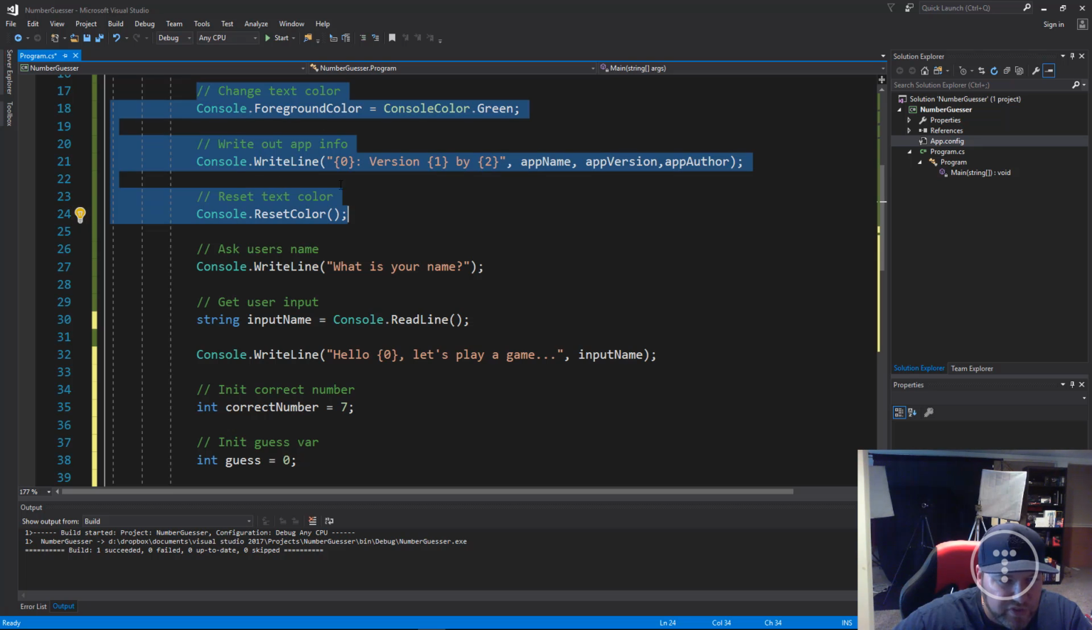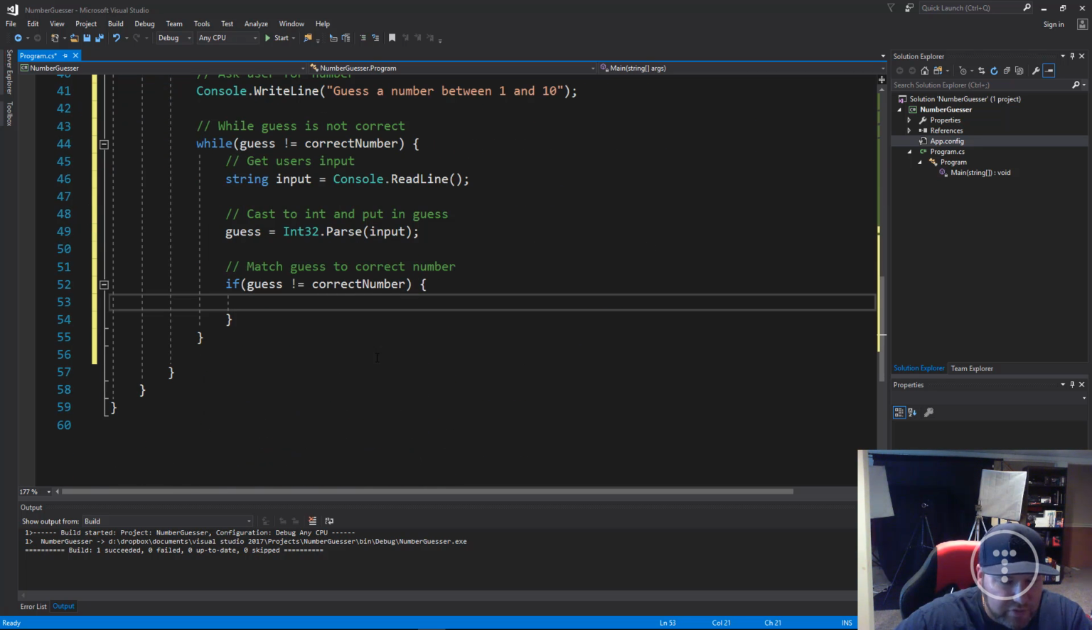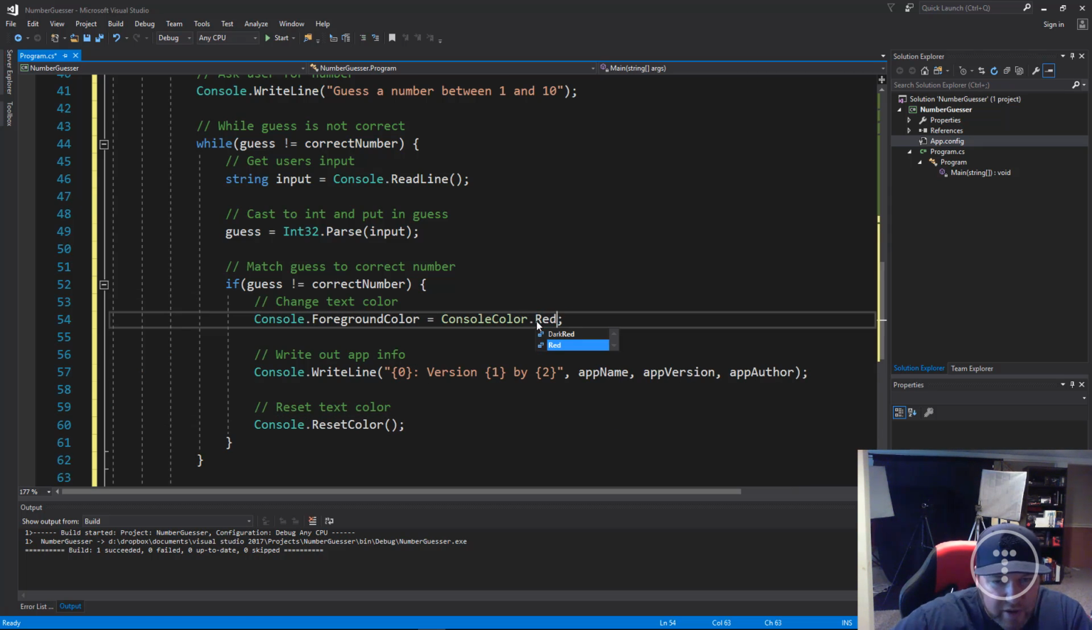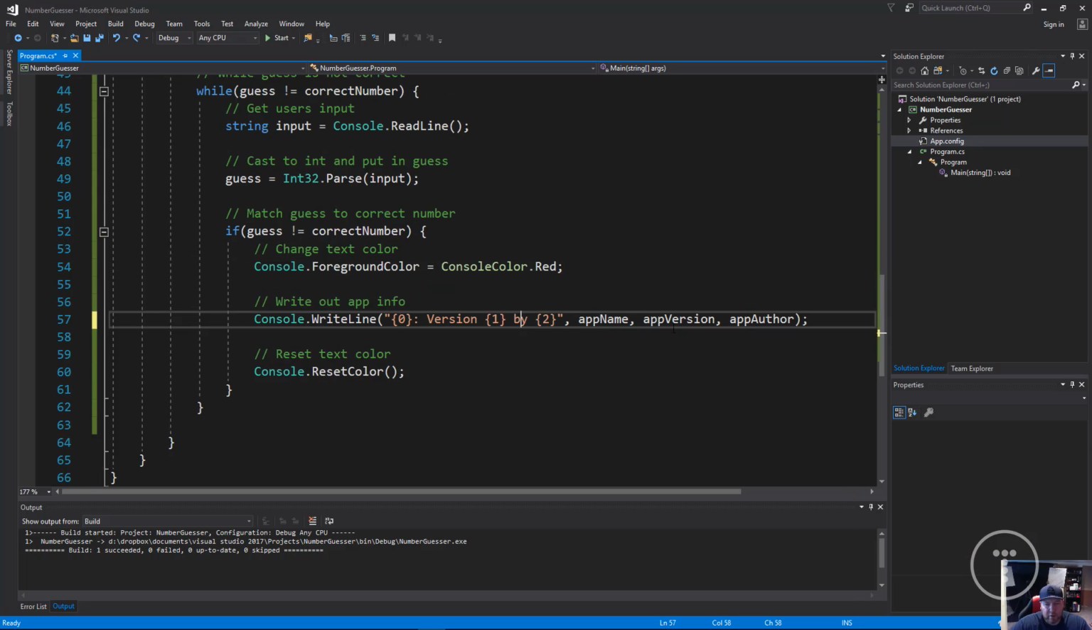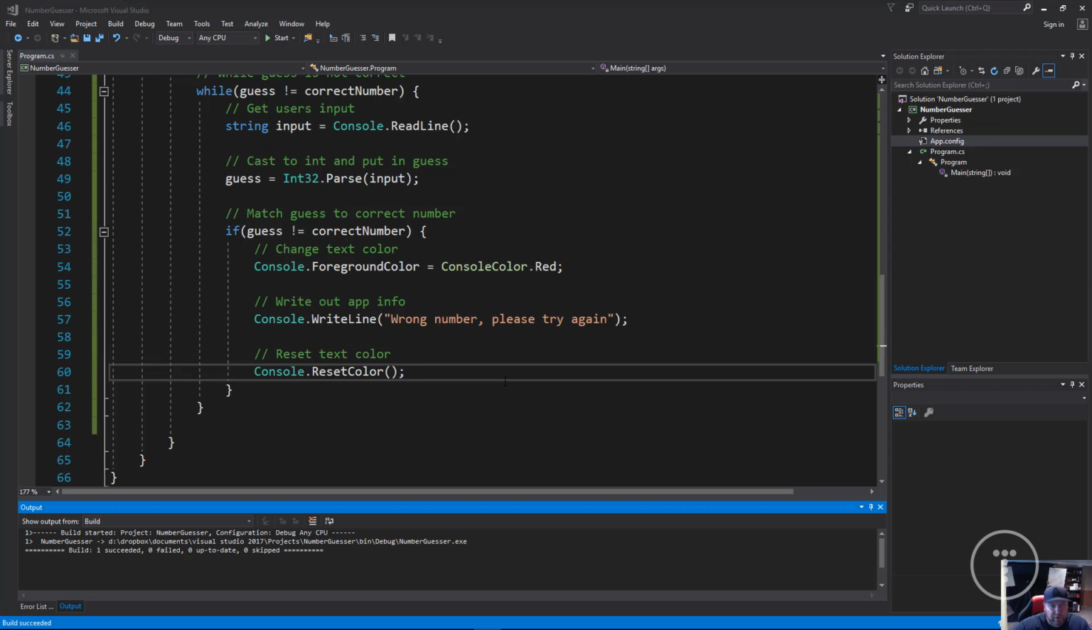Later on, we'll put this into a function so that we can reuse it, and we're not repeating ourselves as much. But we're going to change this to red because it's kind of an error message. And then let's change the actual message here. Get rid of all that. And we're going to say wrong number, please try again. So let's save that. Control F5.